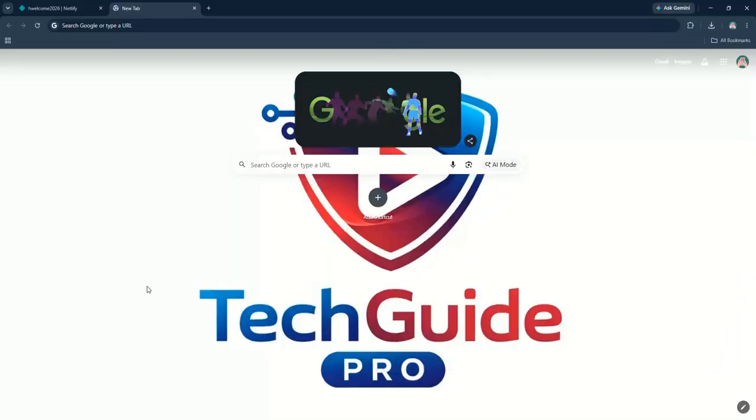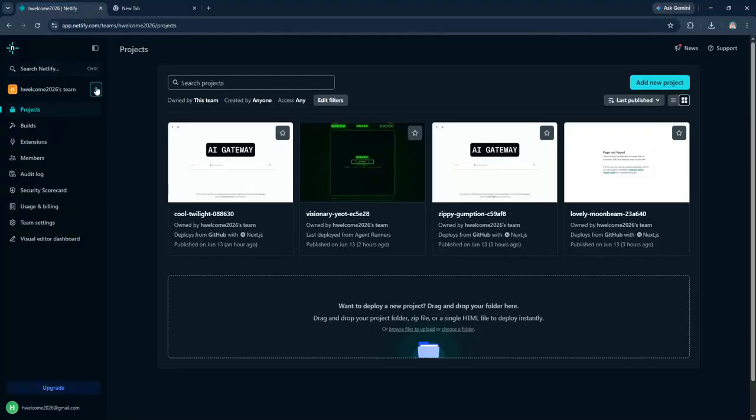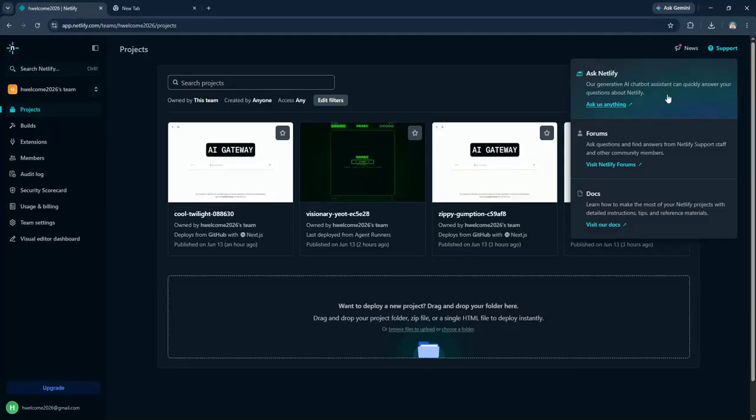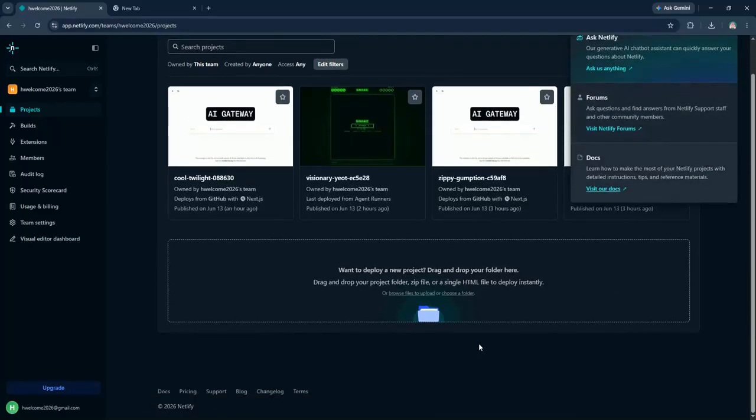First, go to the Netlify website and make sure you're logged into your account. Once you're logged in, head over to the bottom left side of your dashboard and click on the Help icon. This will open up a new page with various support options. You'll want to scroll down to find the Contact Support button if you're on a paid plan.